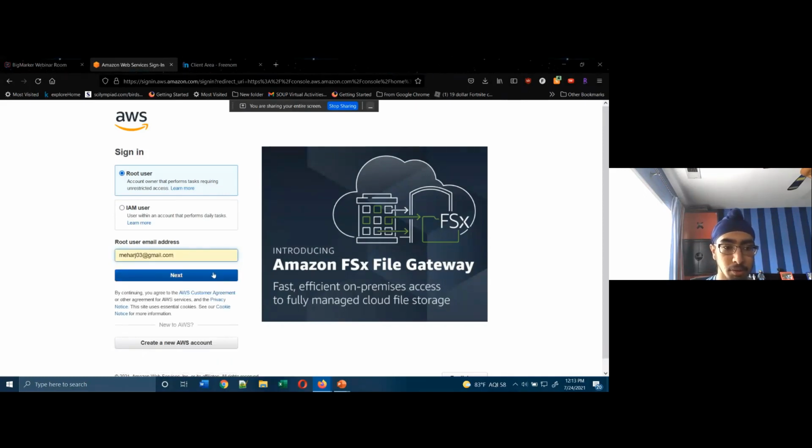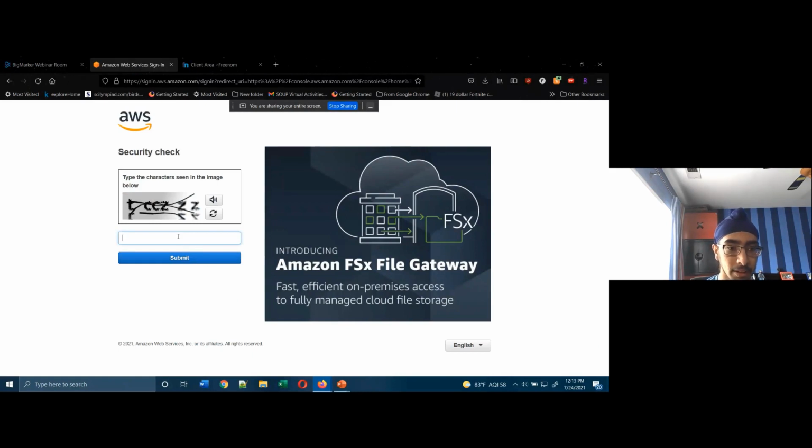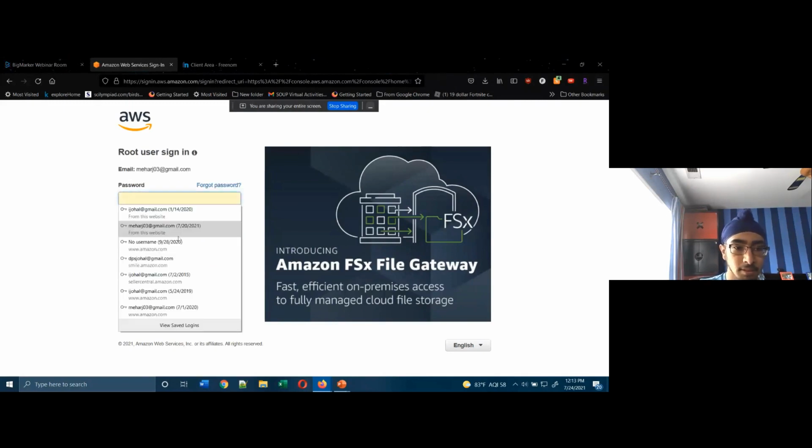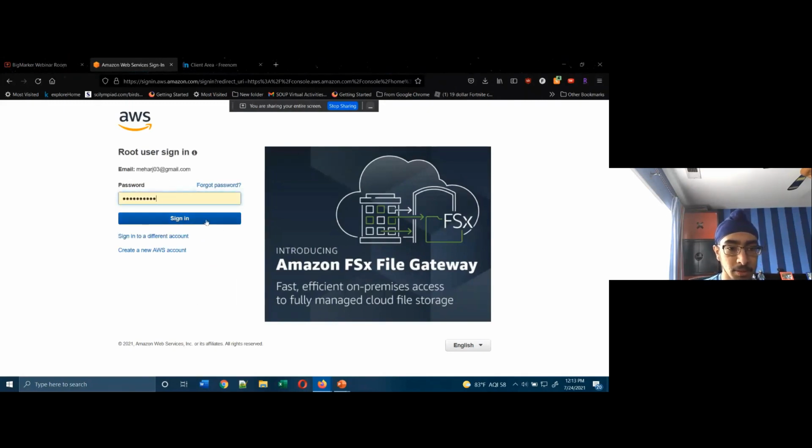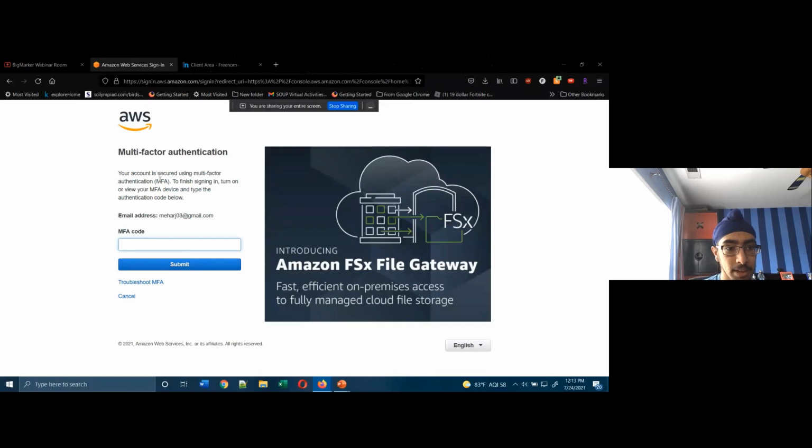But since I'm not a company, I'm just doing this personally. I am my own root user, and I can log in, and they have captchas, obviously, because there's a lot of security checks that go into it. And then you have to put in your password. And then there's also what's called multi-factor authentication. The way that I have it set up is it sends a message to an app on my phone called Google Authenticator.